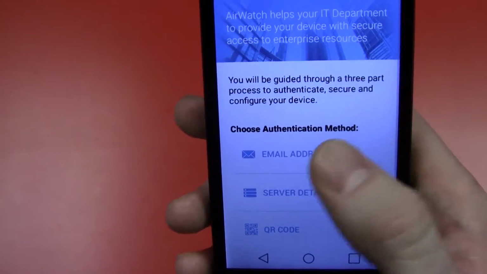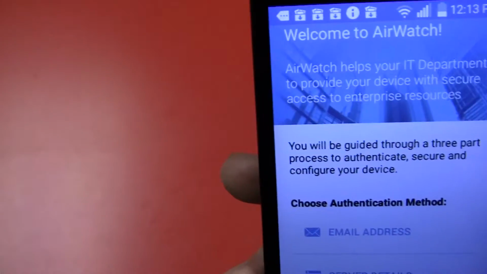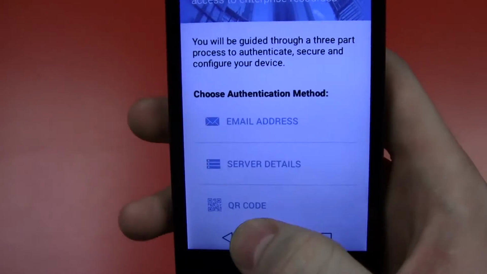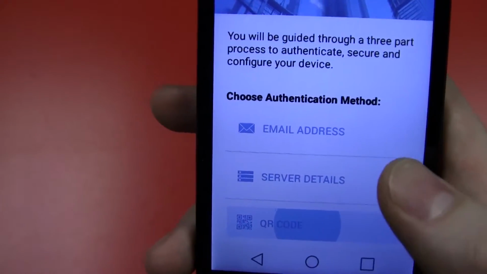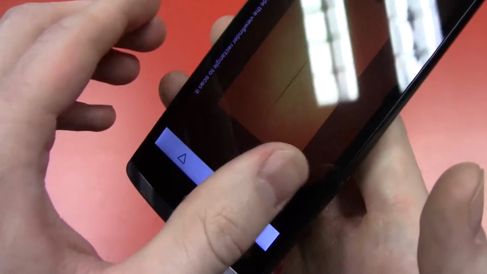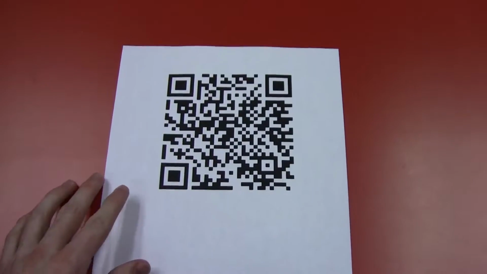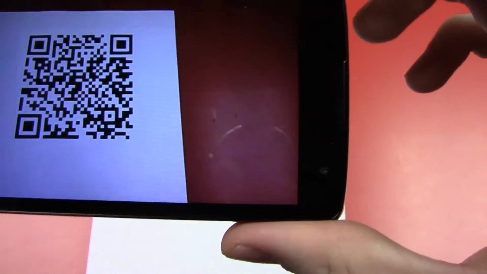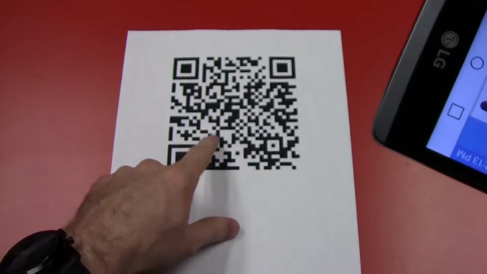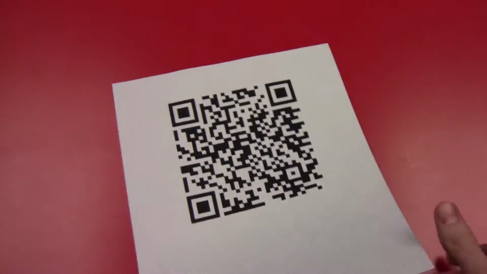Now, in order to get some information to start the setup process of this, you are given a few options, and we're going to use a QR code. So hit this QR code, and then I will put up an image of this on the screen that you can use, but for this demonstration I'll be using a piece of paper. I have a piece of paper with that QR code. You take this phone, and then within that lit up box, you just put that image in. You just put this square in. So let me hold that up for you guys.